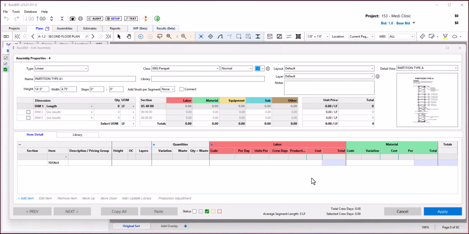To the right, we have additional information. It tells you the average segment length. In other words, if I had 100 linear feet over the wall and it turned 10 times, it would tell me the average segment length was 10 foot. It also tells the total crew days, and if you select specific line items down here for certain labor items, it'll tell you the selected crew days.